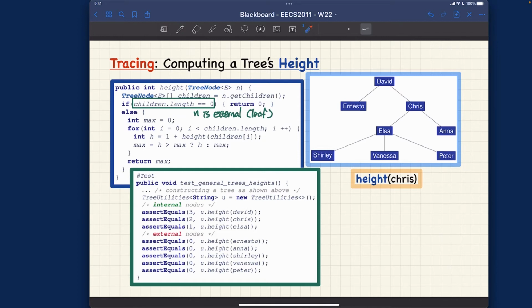For the recursive case, we simply calculate the heights for every child node. For example, we know that David is not external, it's internal. In that case, we'll calculate the heights for each of its child nodes and then choose the maximum. Similarly, in order to calculate the heights for Chris, we have to calculate the heights for Elsa and Anna. Because Chris has 2 children, we then choose the maximum height among Elsa and Anna, and similarly for other cases.